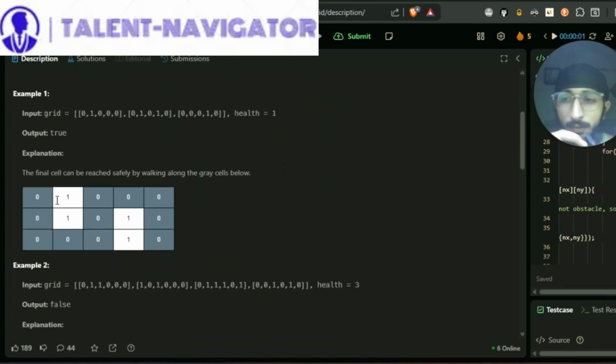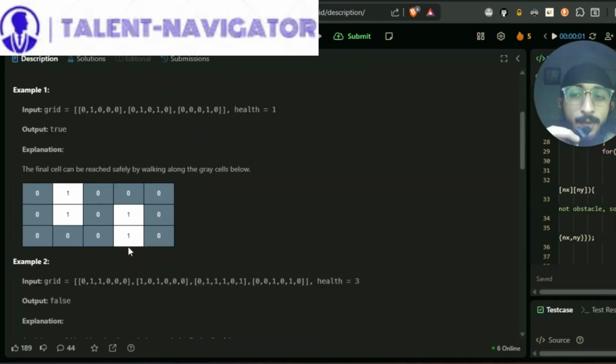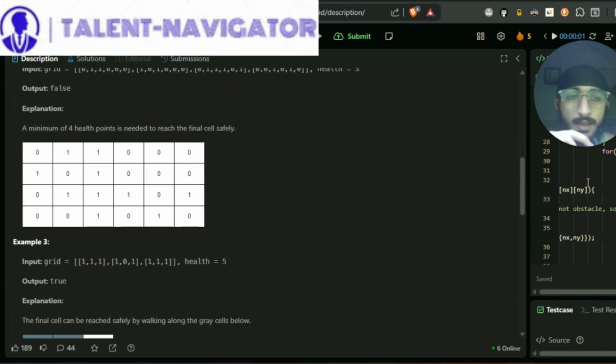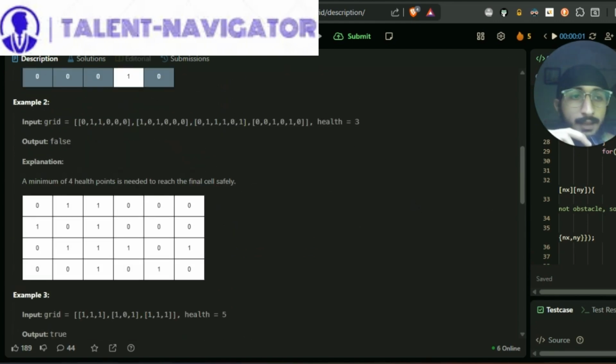For this example, we can see that those cells which have been marked by 1 reduce our health by 1, and our health is also given as 1 only. So we basically take this path, all the zeros, and reach the bottom right cell, and our health is not reduced by even a single unit. So the final cell can be reached safely by walking along the gray cells, which are the cells marked with 0.